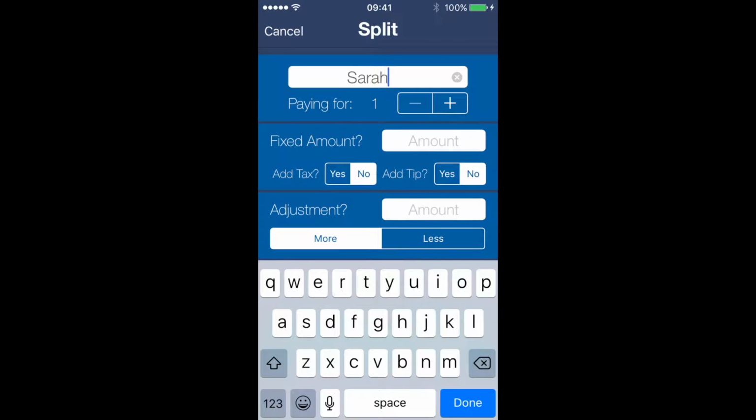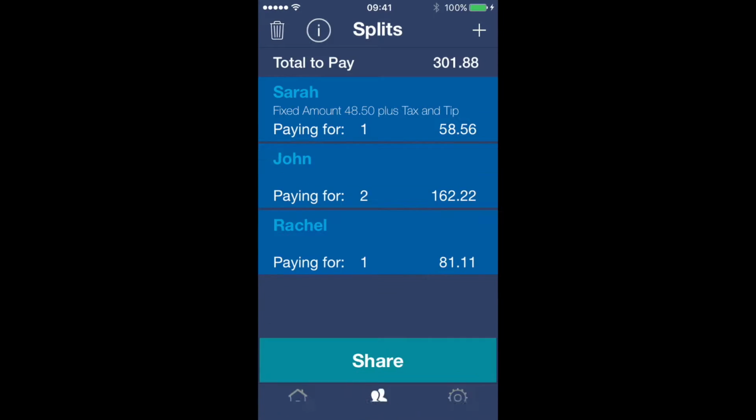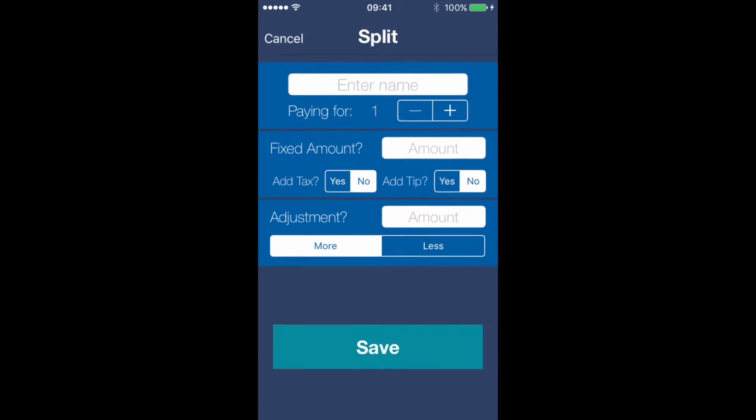So we'll add Sarah. Sarah's worked out exactly what her bill is at 48.50, but we do need to add tax and tip to that. Done and save. You can see that it's automatically worked out the tax and tip on 48.50 and recalculated everybody else's amounts as well.